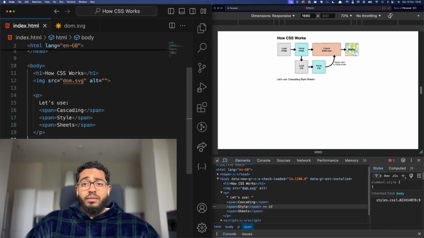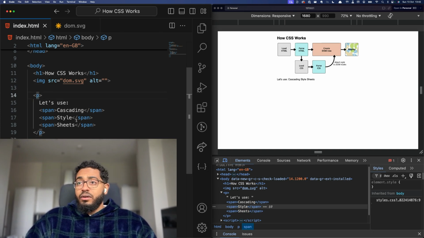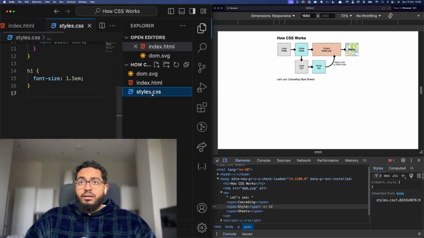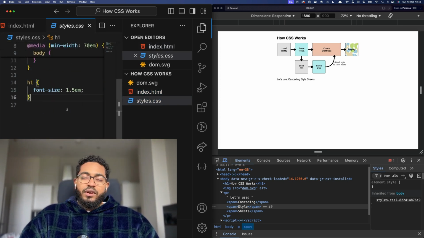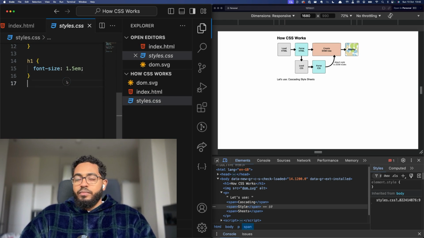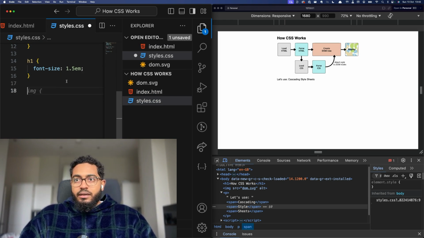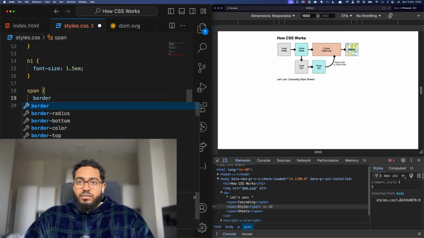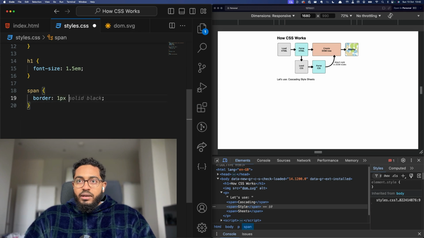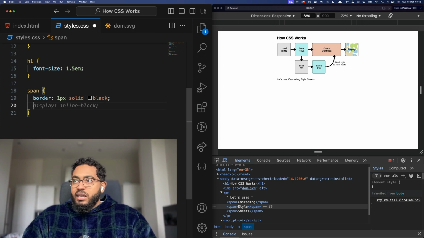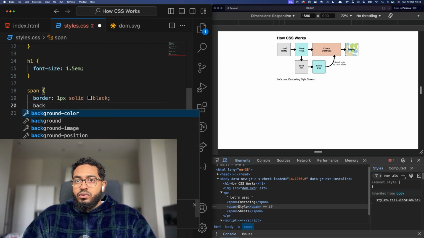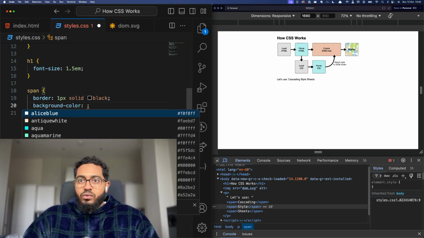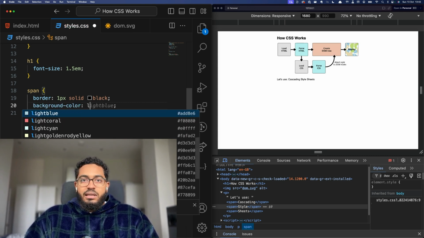We'll keep the HTML the same with the span elements within the paragraph element. Now let's just go to our styles.css. Here, I've already got some styles that I've put in before, so let's close this up. Let's target the span, and let's just add a border, just a thin border of 1 pixel solid black. Now let's change the background color to something noticeable, like, let's see, lime.